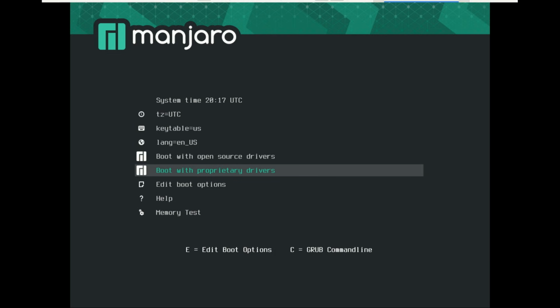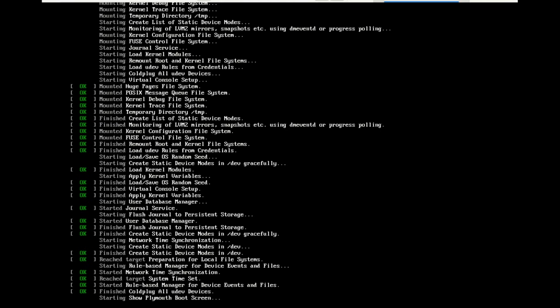And right away, you'll notice something really nice. Manjaro gives you a boot with proprietary drivers option. If you're using an NVIDIA graphics card, this is a lifesaver. It installs the proper drivers from the start, which means no black screens, no glitches, and no extra troubleshooting later.